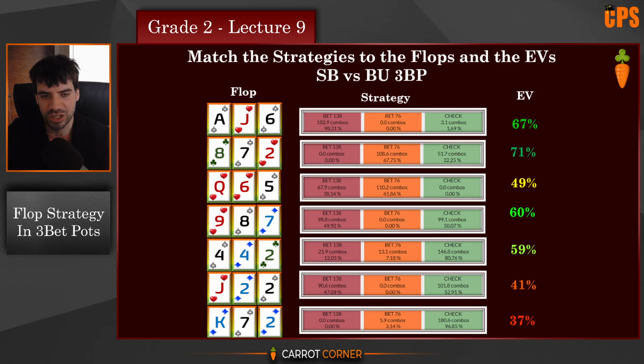The EVs and strategies you see here, adjacent to the flops, need not match up to that flop nor with each other. So for example, with this top flop, that is not the right EV nor the right strategy, but that strategy also doesn't go with that EV.